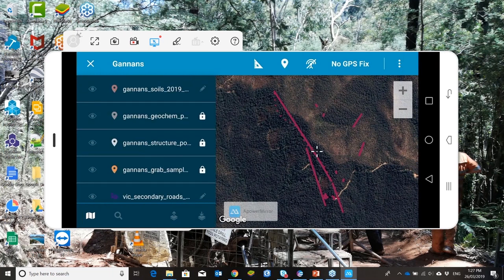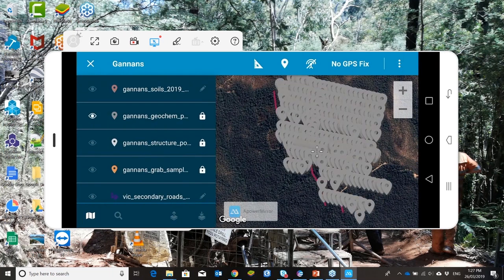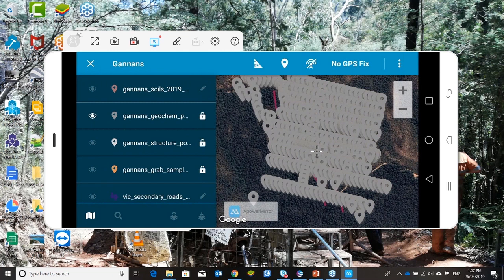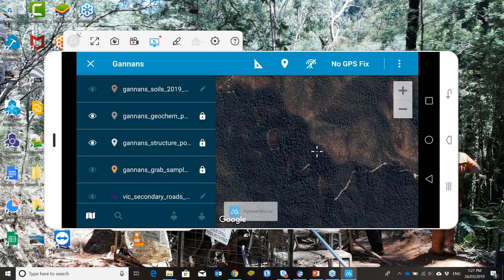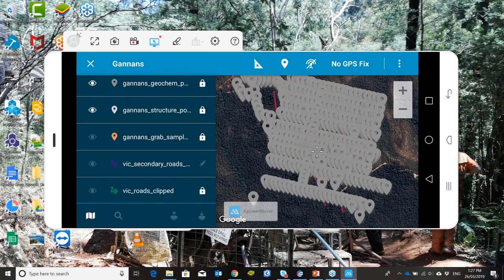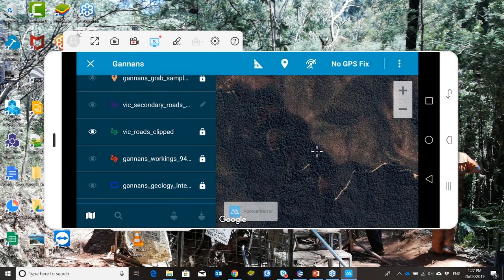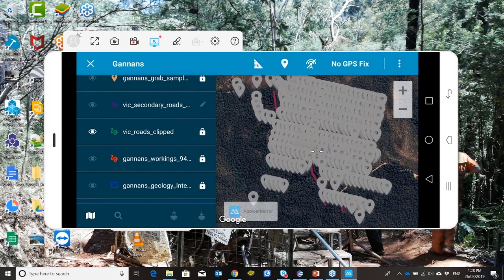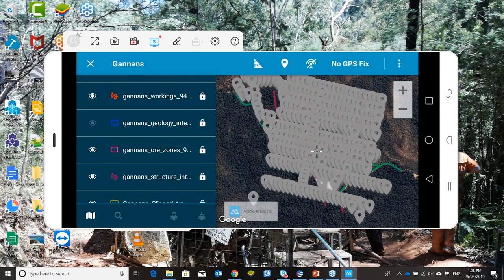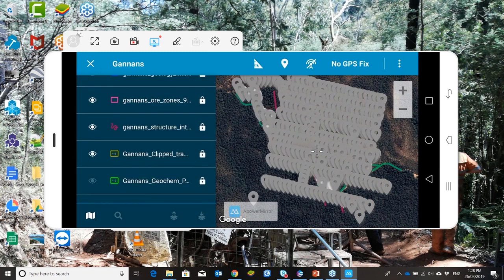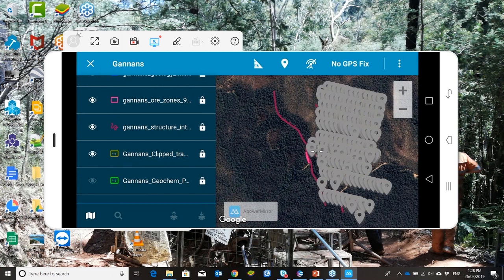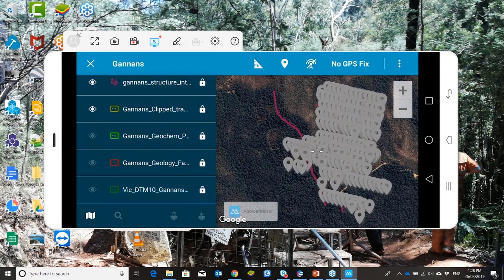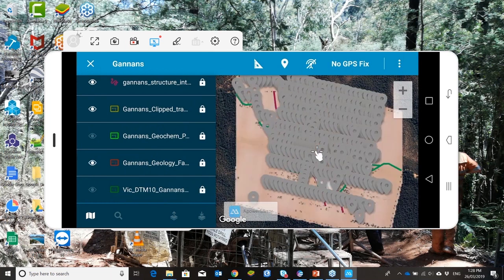So now I can view different layers and you'll see it's been put onto a background of tiled Google Maps imagery. I can add structural data. I can add millions of different things. Here's some roads, some old workings. Let's have a look at, there's a drone image. What else we got here? And here's an old geological map. So we've got a lot of data on there if we want it.